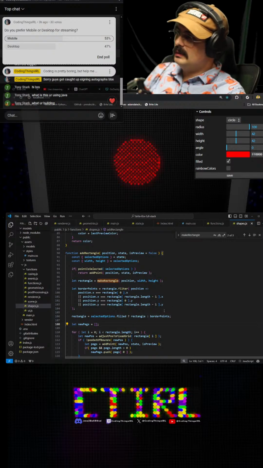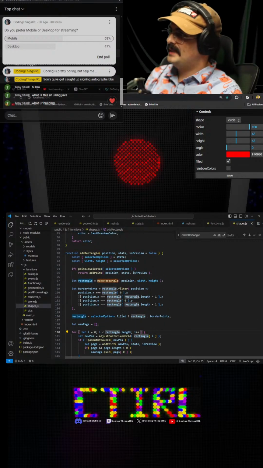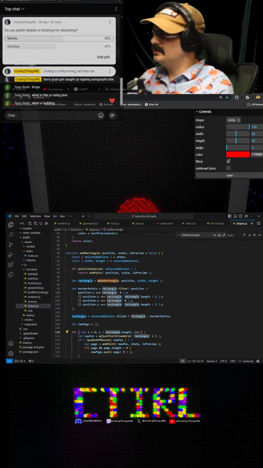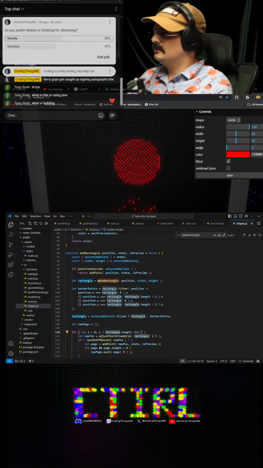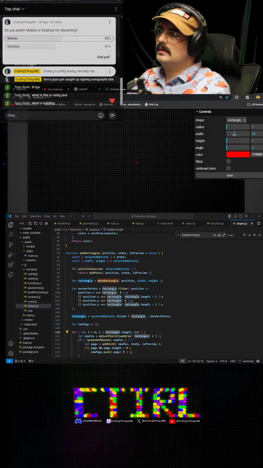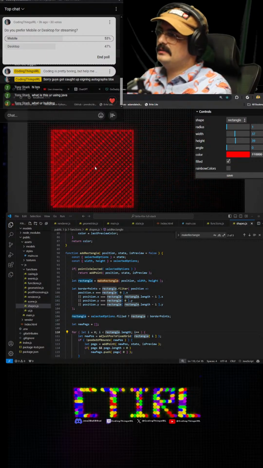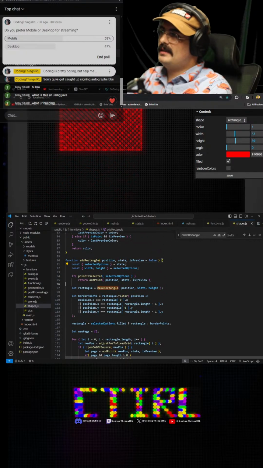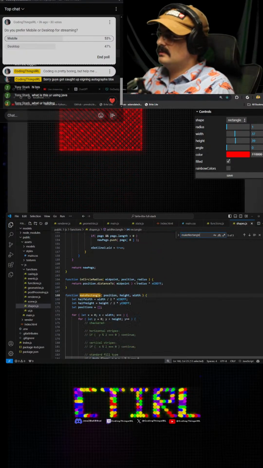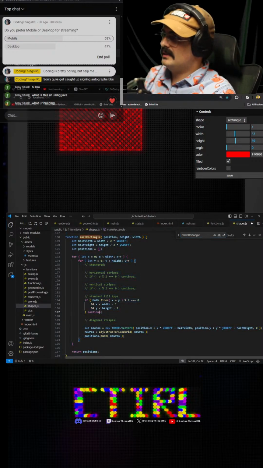Alright, so yes, we'll reassign the rectangle to the border points if we're set to not filled. Let's see how that goes for rectangle. All right, there's a not filled rectangle, and there's the filled rectangle. And I'm going to revert that thing and make rectangle this part of it, the border, because I don't like it.